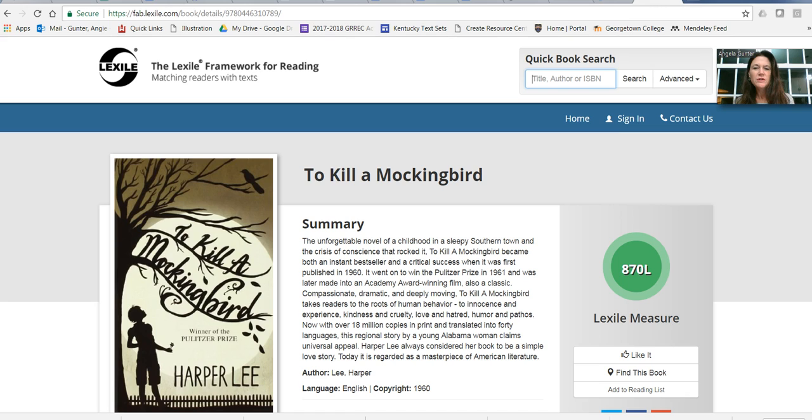And what I used to use it for was to look up the Lexile level of some text that I was considering giving to my students. So say, for example, To Kill a Mockingbird, you can see there's a Lexile level of 870. For those of you who aren't sure about Lexile, that is really sentence structure, word order, and word length. So the complexity of the text as a quantitative measure would be considered a Lexile level.